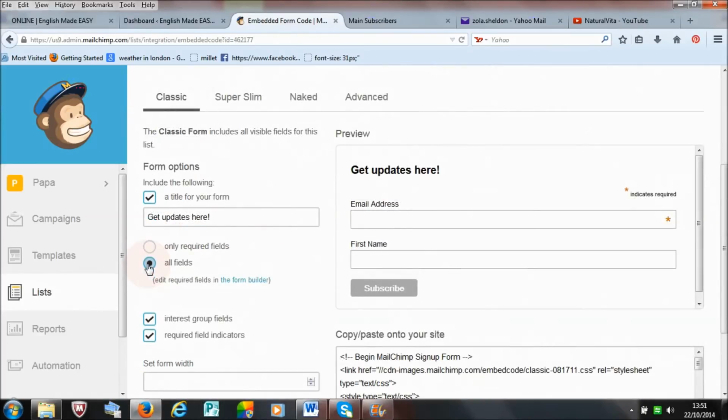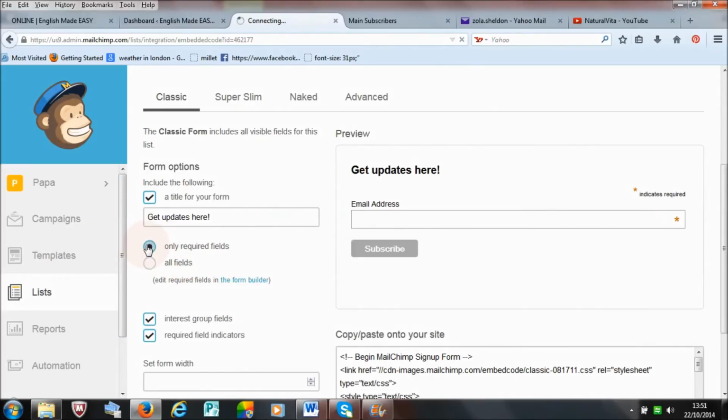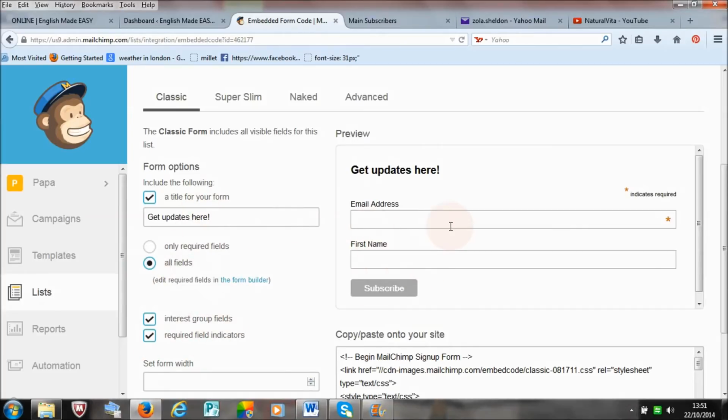So you can also, if you don't want them to write their first name, you can just click this box and then they only have to write their email address. So you can play around with these fields and see how you like it. But I want their first name and email address, because it's good to have a first name, because when you're sending them an email, you can personalize the email.